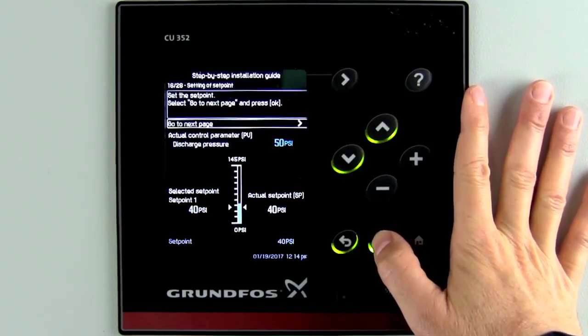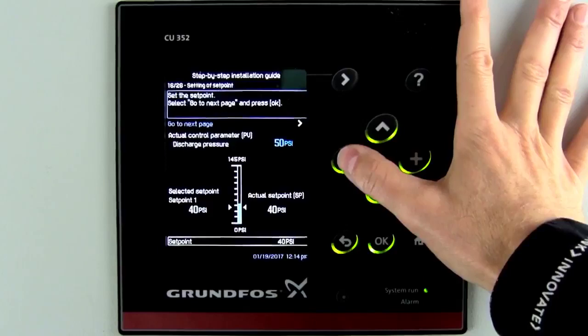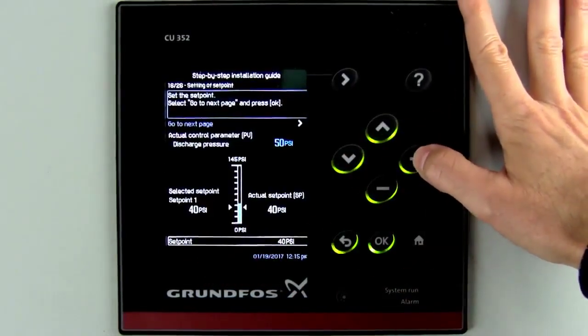And then here we have our set point adjustment. You know, you're going to supply water to the building at a certain pressure. And so this is where we're actually going to adjust our system set point here. So what I'm going to do is I'm going to hit down. Notice how the set point here is highlighted now. So to change that, you can hit plus or minus.